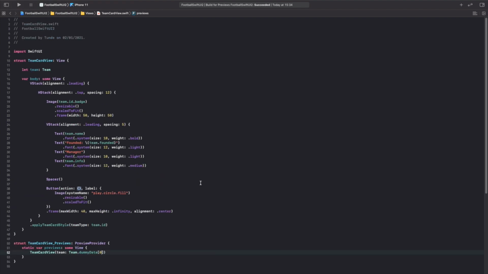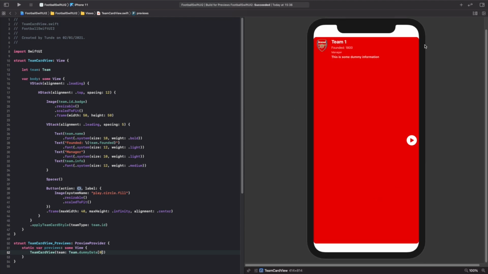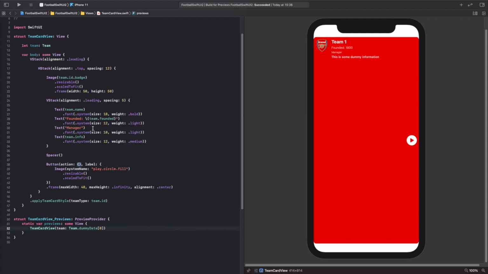And then so we can actually preview our view, we're just going to go onto the outline and then choose the canvas option and then hit resume. And then you should now see your view in the canvas here. So now that we've sorted that out, what we need to do, just so we can get this component looking the way we want it to look, is we still have one piece of information which isn't completed properly, and that's manager. So let's just go into our team.